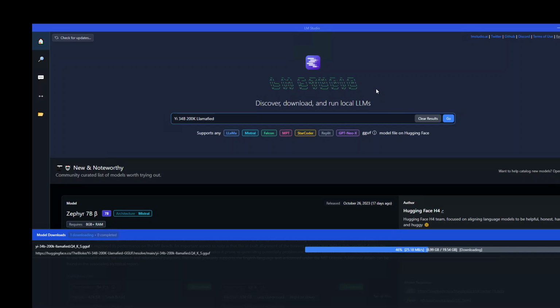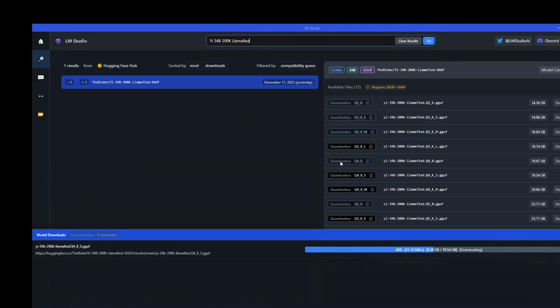I already have installed it. If you don't know what LM Studio is and how to get it installed, I have a detailed video, and I'll drop the link in the video's description. Once you have LM Studio installed, then on the top left, go to homepage, click there, and search for Yi-34B 200K Llamafied. Then it will show you these results.